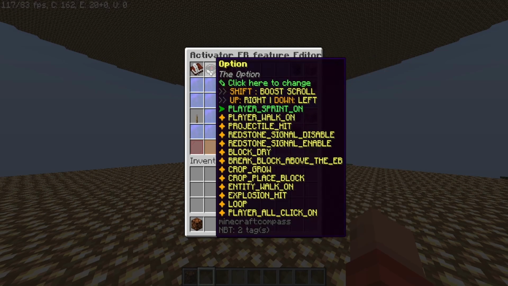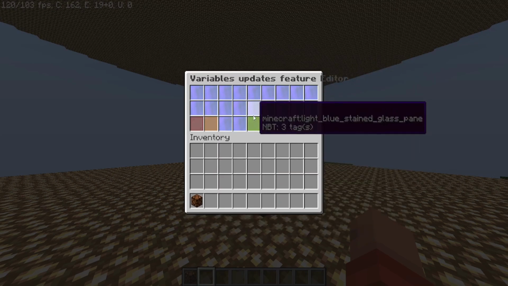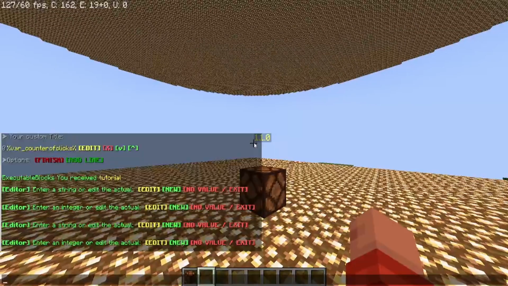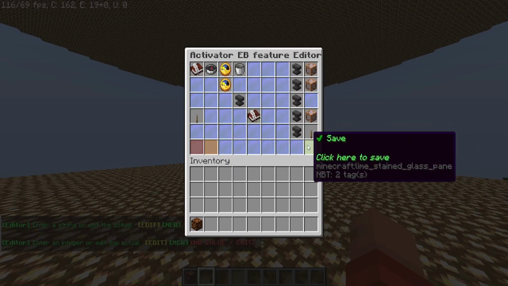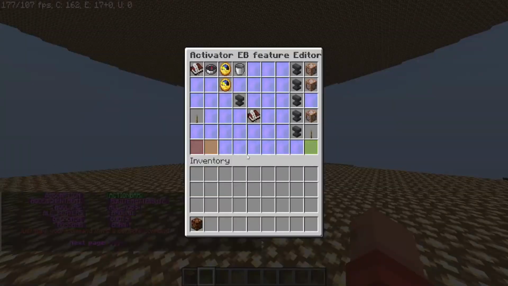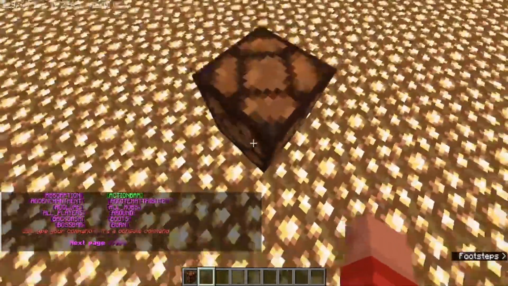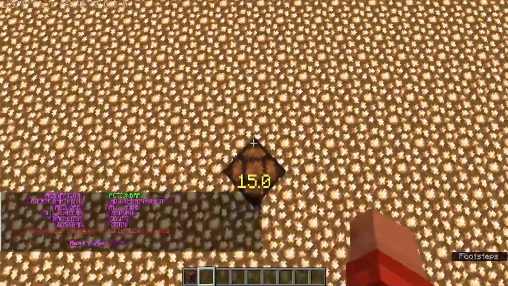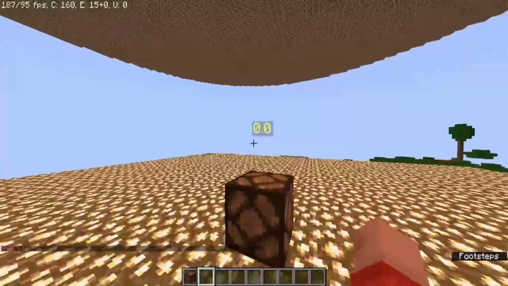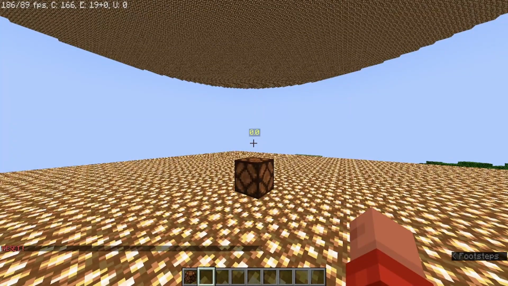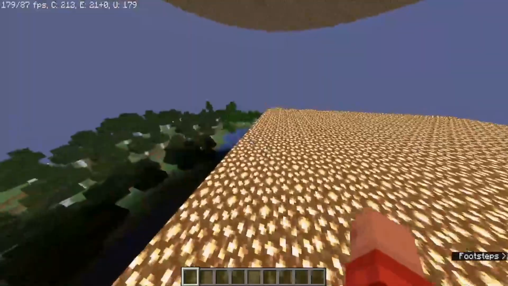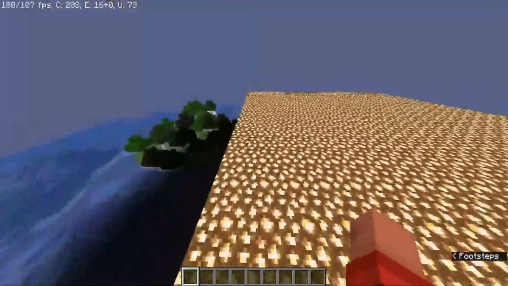Now if I right click it, for example, I will set this variable, the variable called counter of clicks, set to 0, so I can reset it. And I will send a message that says reset. Finish, save, back, and save. So I jump, I click it and it says reset. And the variable gets reset. Perfect, it works.